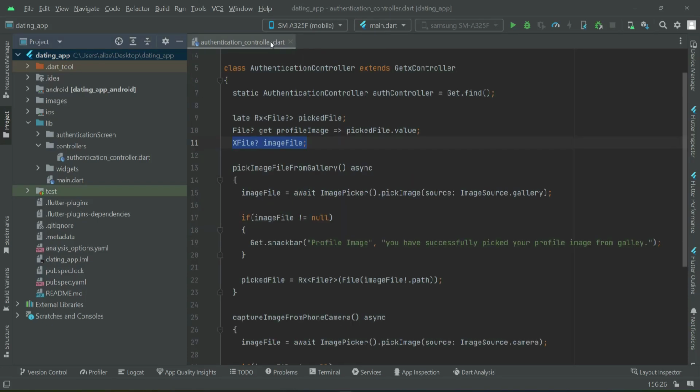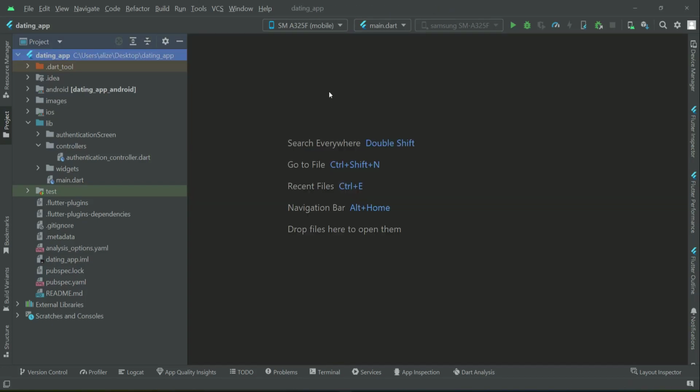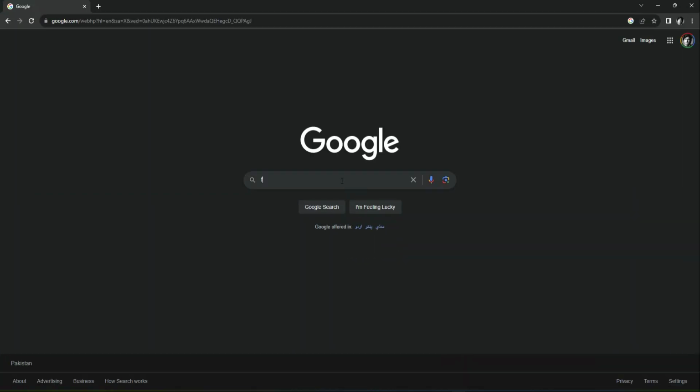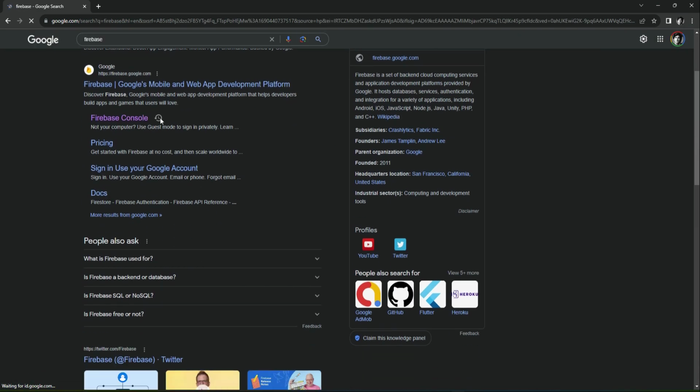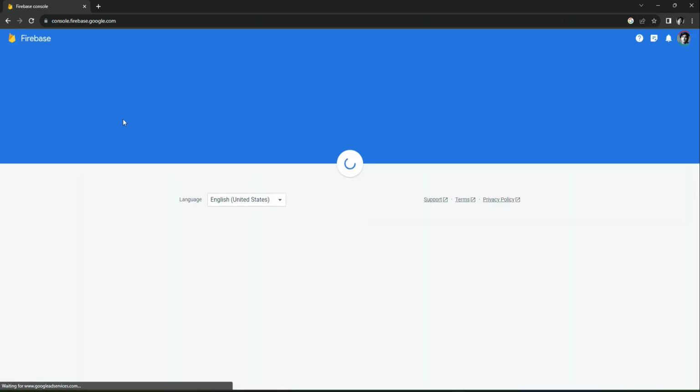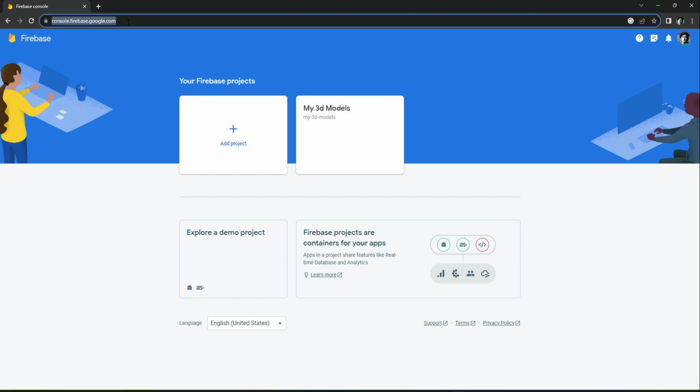Hello guys, welcome back. So in this video we are going to connect our Flutter application with Firebase. For that purpose, open up your browser and simply search for Firebase. This one which says firebase.google.com, or you can simply click on the Firebase console. You can come to this page directly by typing console.firebase.google.com. Make sure that you are logged in to your Google account.